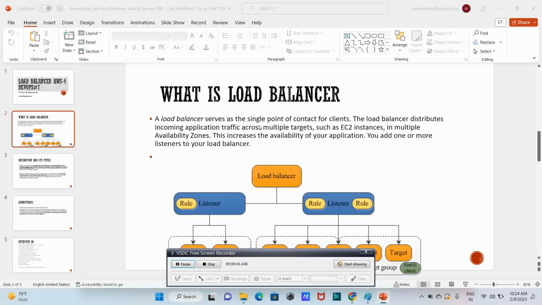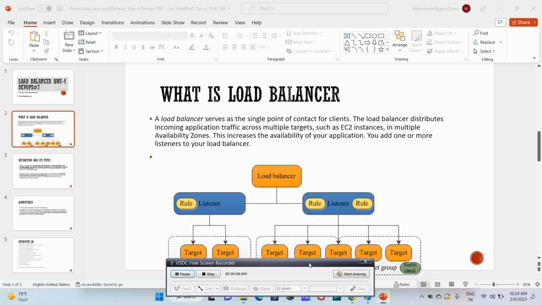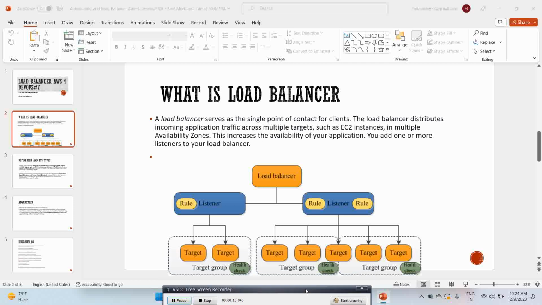So what is a load balancer? A load balancer serves as the single point of contact for clients, which distributes incoming application traffic across multiple targets, such as EC2 instances in multiple availability zones. This increases the availability of your application, and you add one or more listeners to your load balancer.